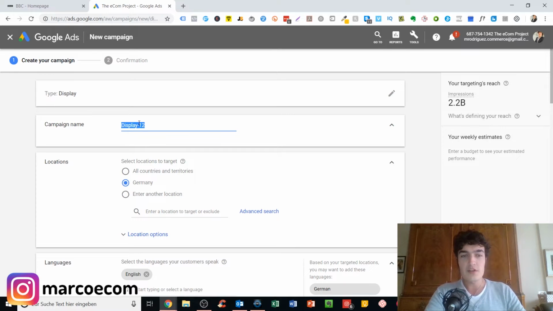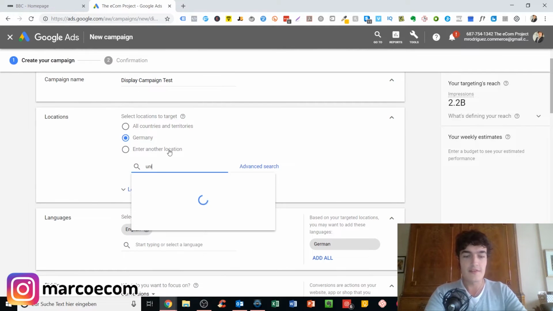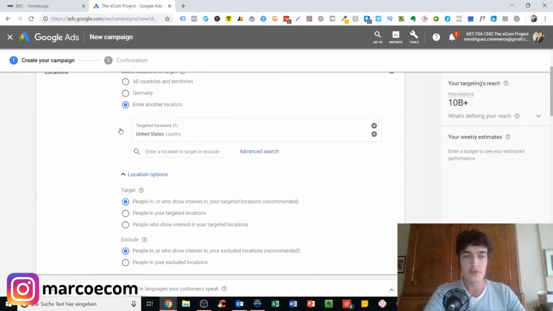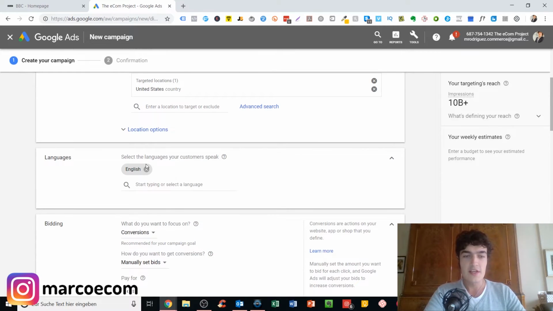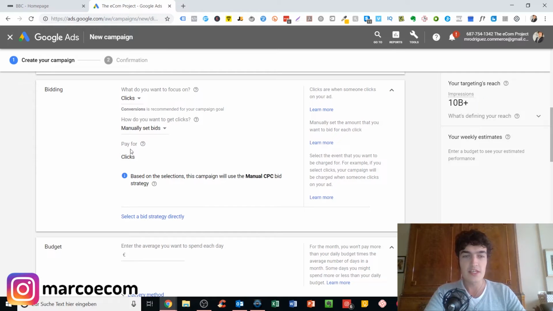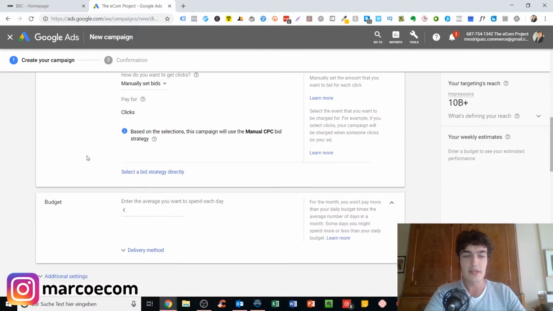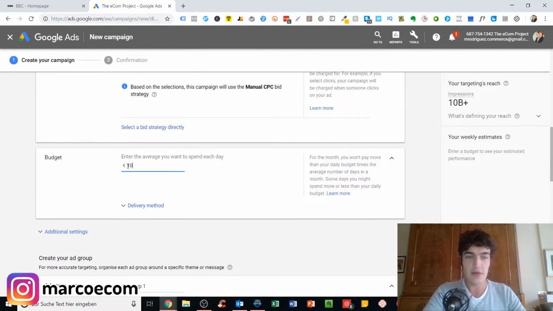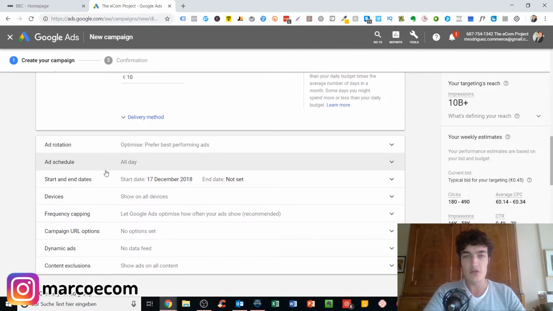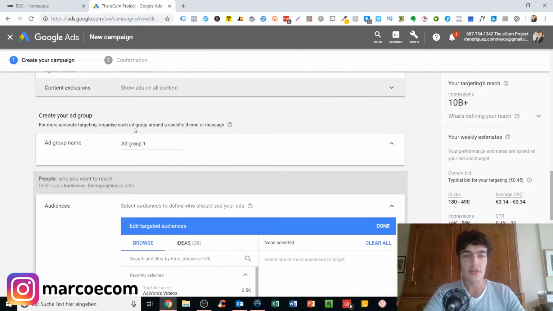So we give it a normal, let's say, display campaign test, and then you can choose the location where you want to show up. So let's say you want to show up in the United States. You have all kinds of options when it comes to locations. You can also use several cities only, and languages. What do you want to focus on? Conversions. I usually choose clicks in the beginning and say that I manually want to set my bids. And of course, your daily budget could be, for example, 10 euros. And then there are all kinds of options, but as I told you, I want to give you a very brief strategic overview and not go into the ad creation part already.